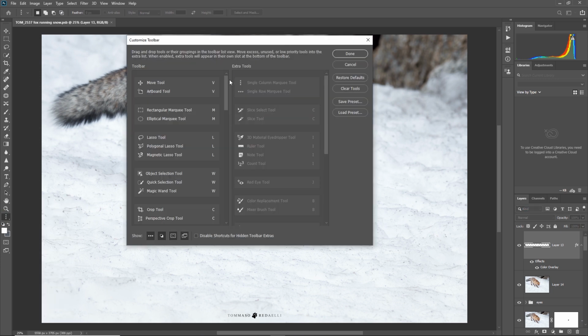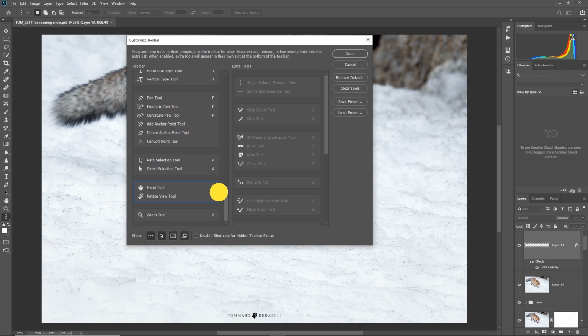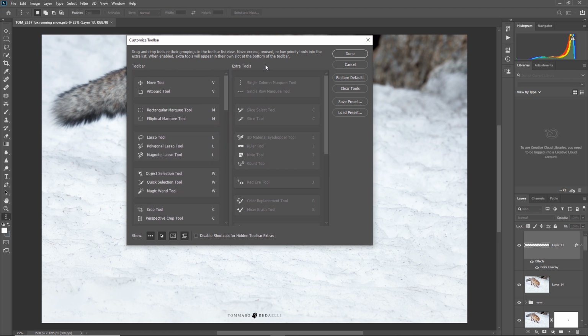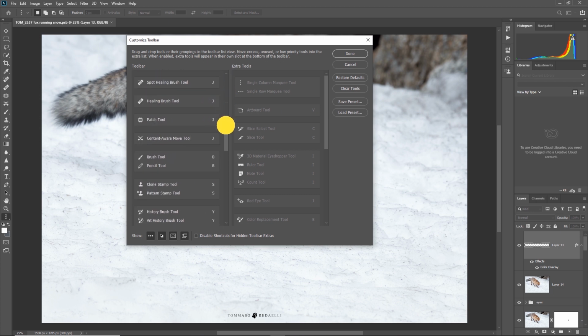Here we have under the Toolbar column all the tools that you see in the tools bar, while under the Extra Tools you have the tools that you are not showing in the tools bar. If you want to make some changes, for example, you don't need the artboard tool, you can just select this and drag it in the Extra Tools column. Another thing you can do is just change the position of these tools.